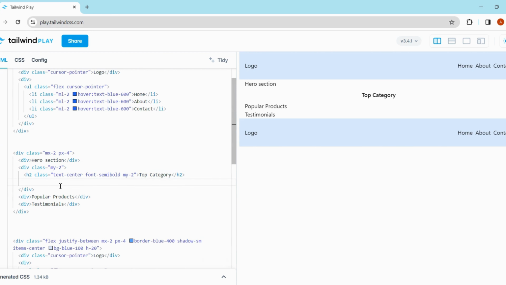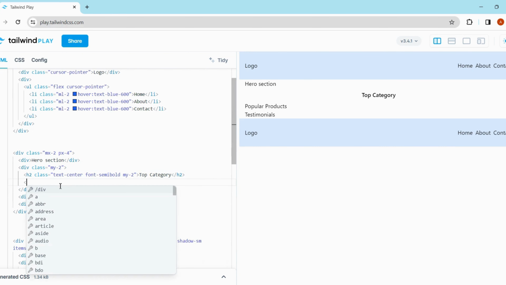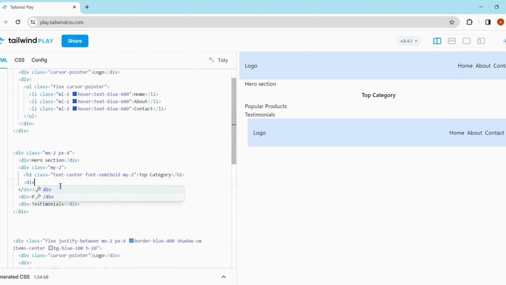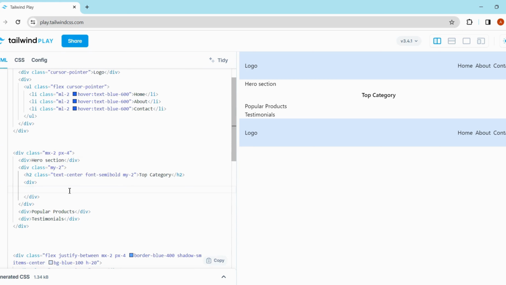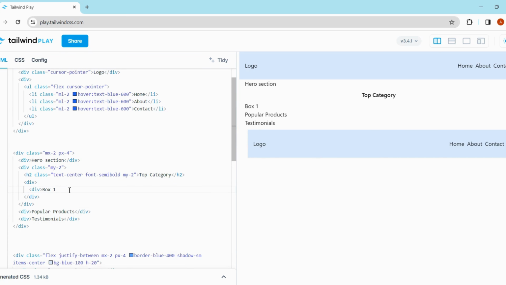The second section we can have the actual products. As of now, I'll just create the boxes for that. So let's have a div. Inside that div we'll have boxes. Maybe box 1, div close. Okay.